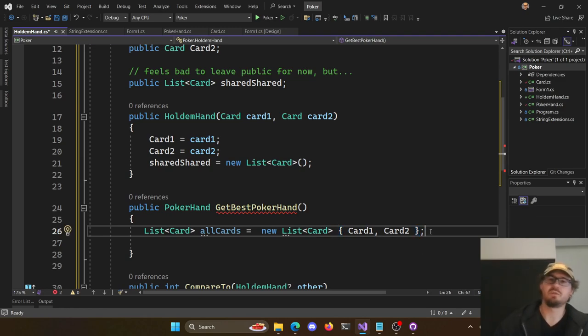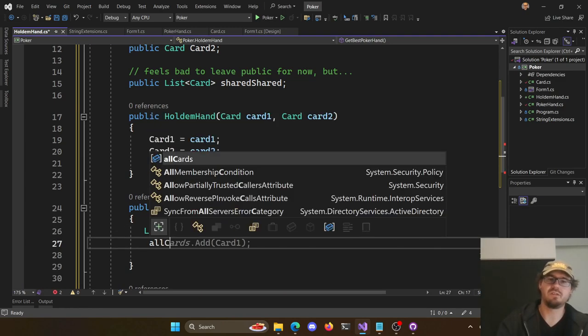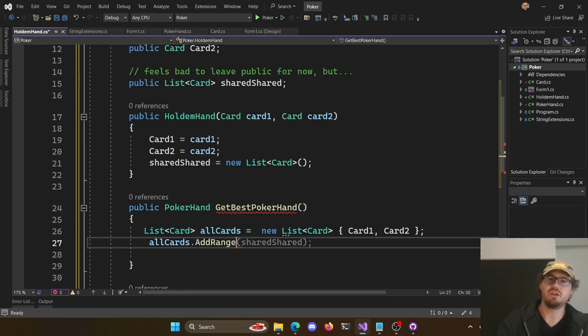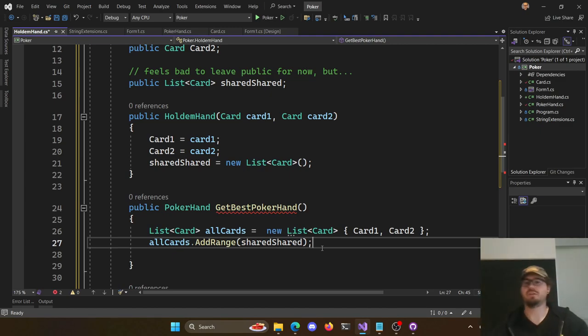Sorry, I'm forgetting what shortcuts we can use, what we can't. And then I'll take all cards, and I want to add range of my shared cards. So add range will add all of those to this one. So now I have a list of all the cards. I have all seven cards.